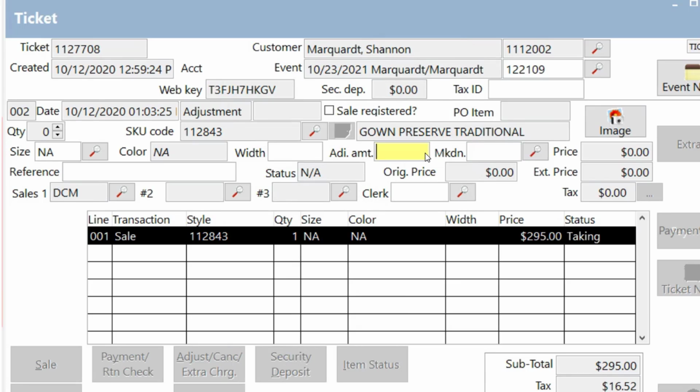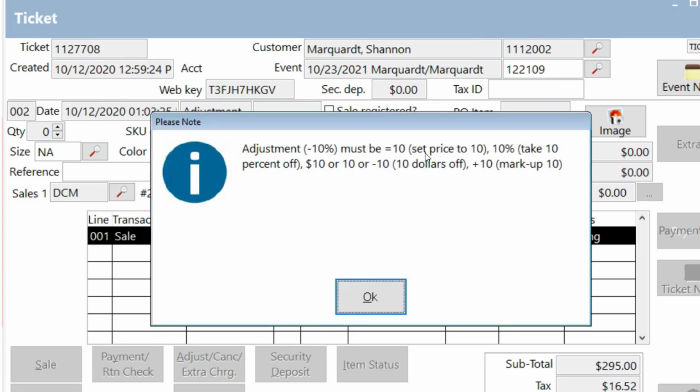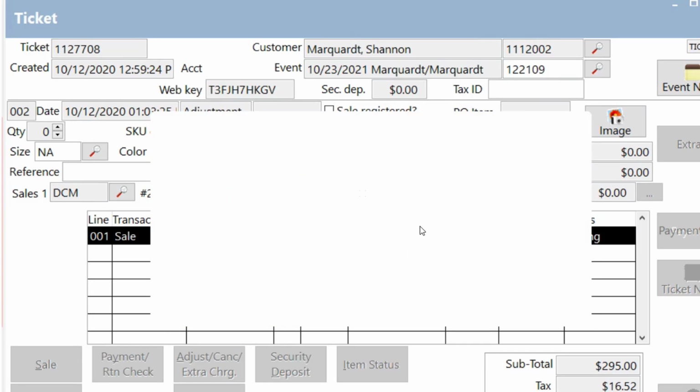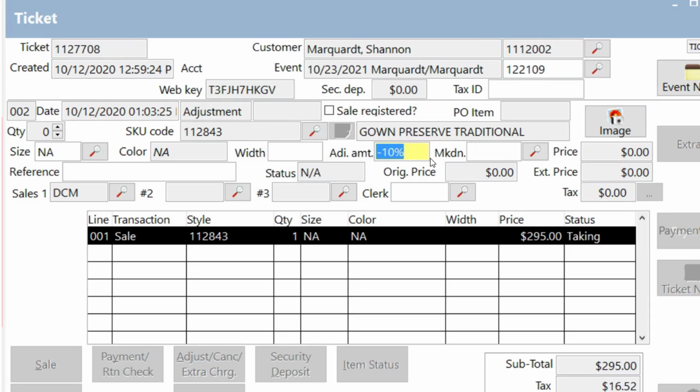In this case, we're going to say no, we don't. We're just going to do a 10% off. You can do minus 10%. Oh, looks like I did it wrong here. It assumes that that's minus. So we're going to do 10%. Oopsies. 10%, hit tab. And then in this case, we're going to do other.